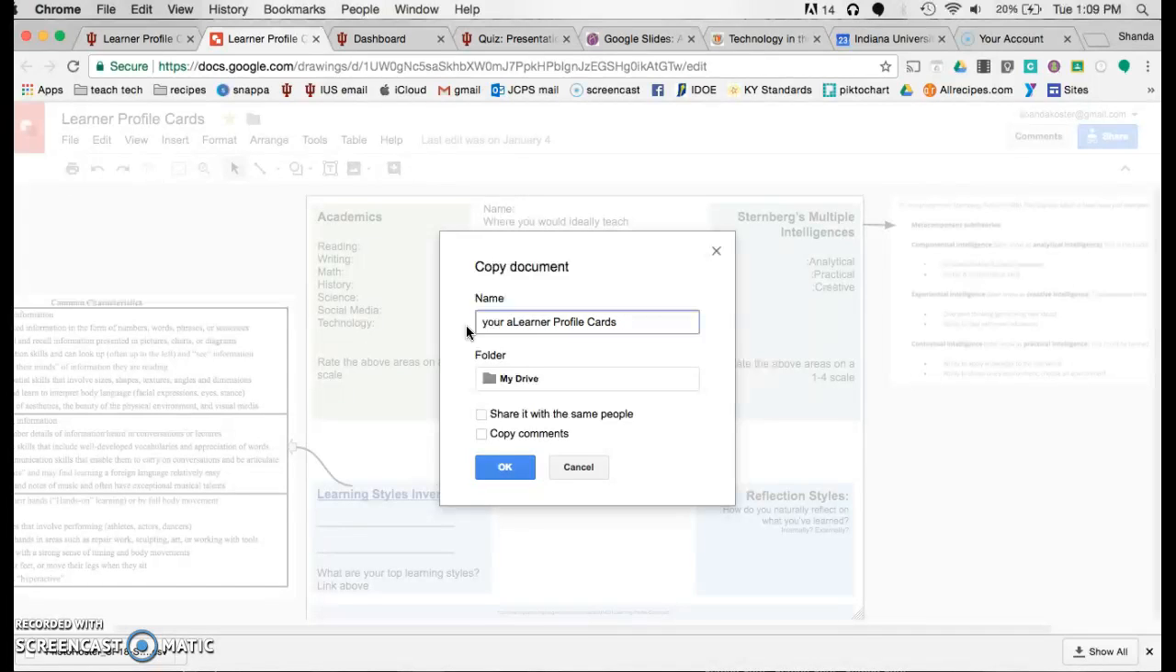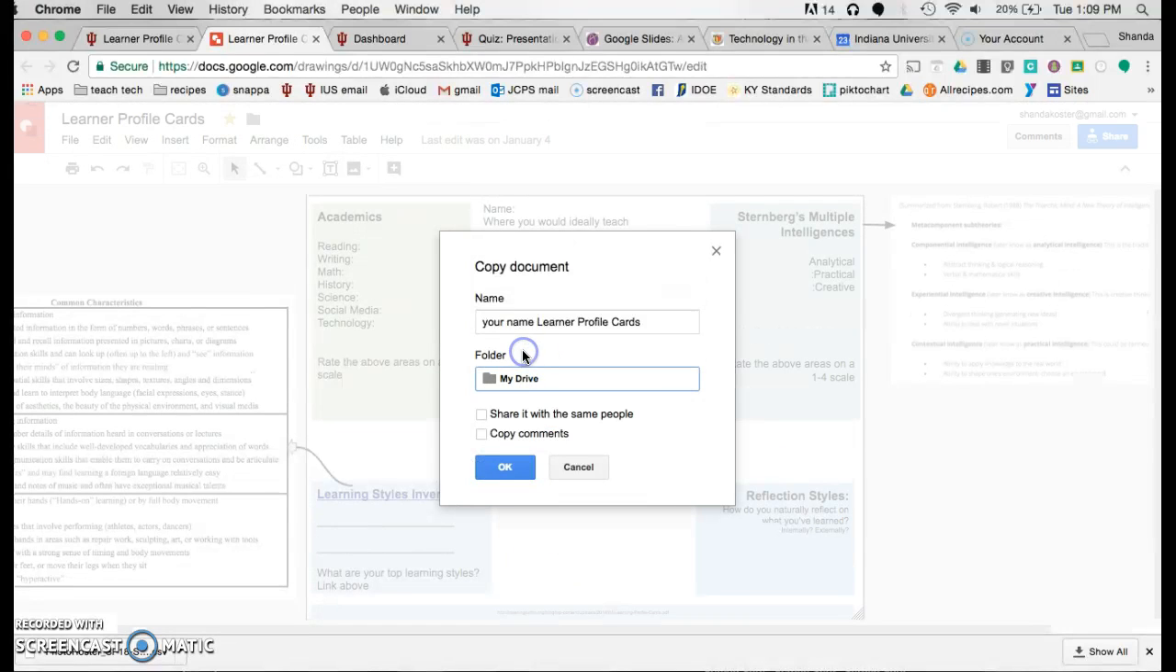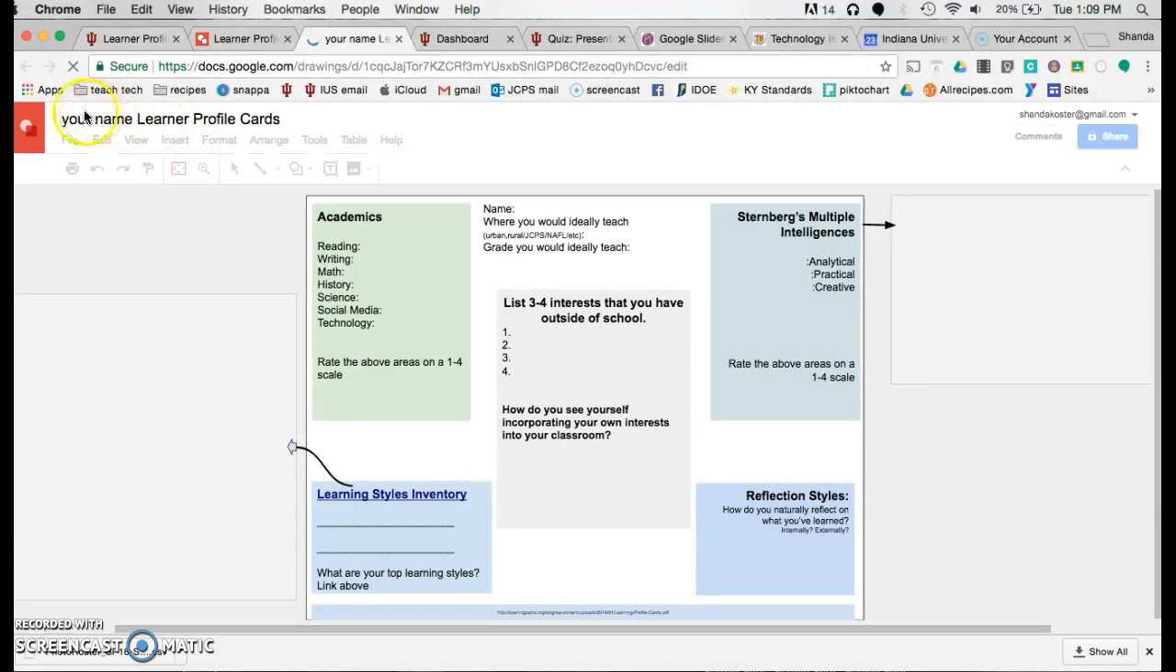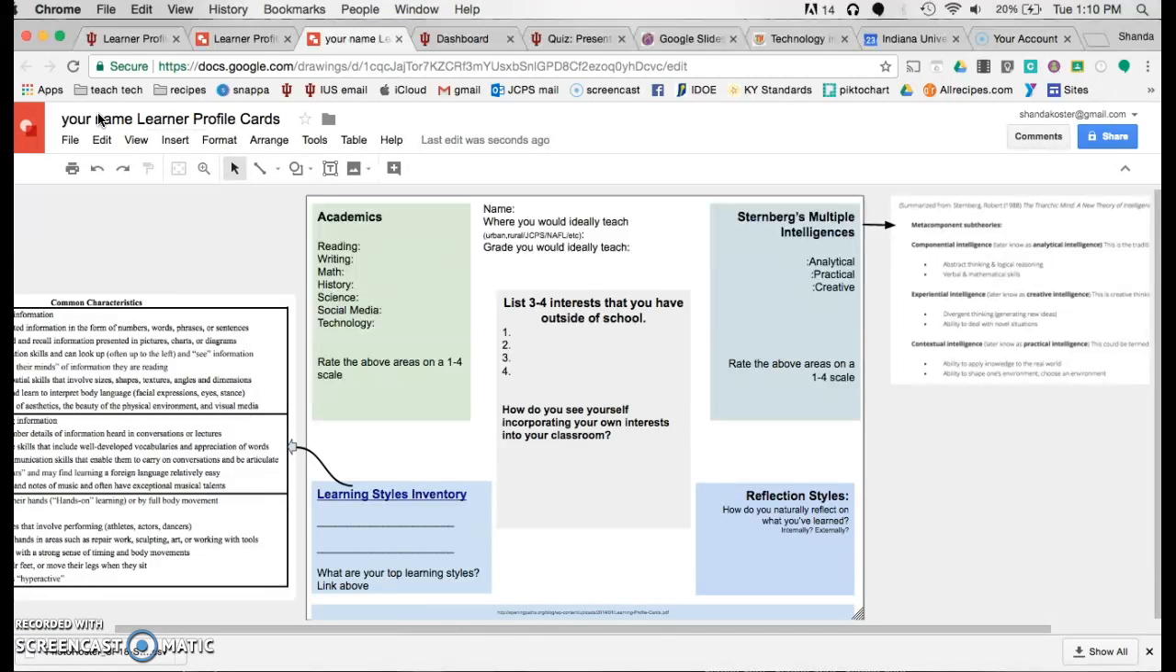So your name, learner profile card, and you can choose wherever you want it to go. I'm just sending it to my drive. Click OK. So then it's going to open up the copy that you just made. So you can see that it's your copy because you changed it to your name here and learner profile cards. And now this is a Google Draw document that is in your Google Docs. You own it, you have full rights to it.